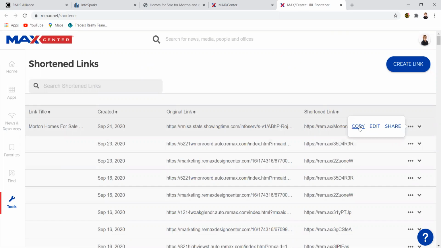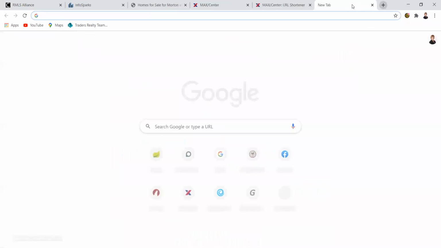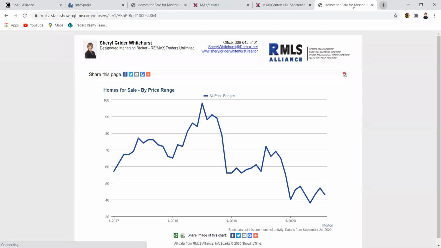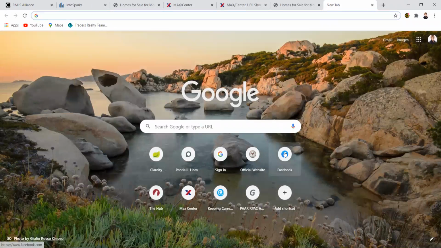So I'm going to copy that URL. I always recommend testing it. I'm going to open up a new tab, paste that in. And it did take me to the report that I wanted to use. So now if I wanted to go to Facebook, I could just go to my Facebook page.